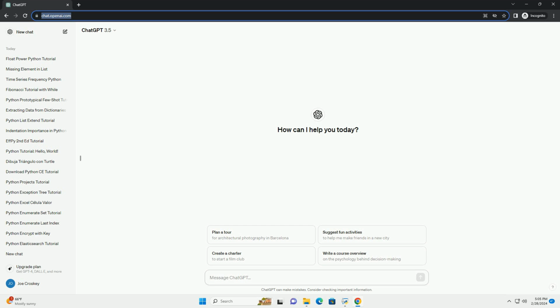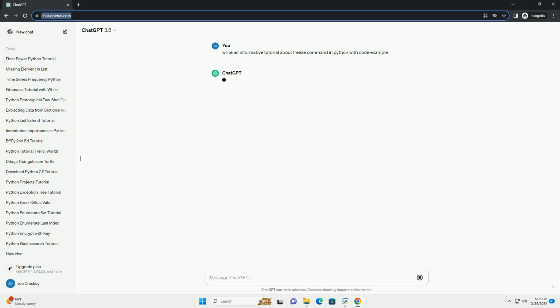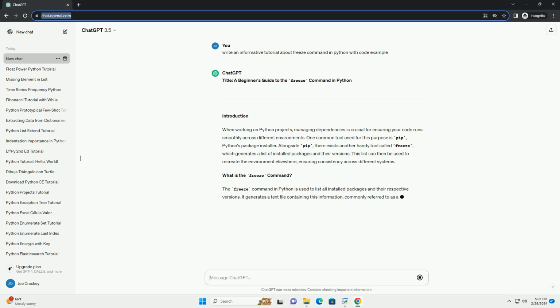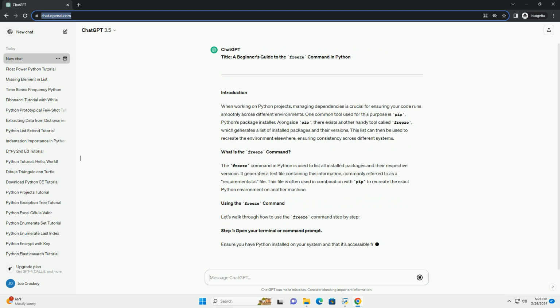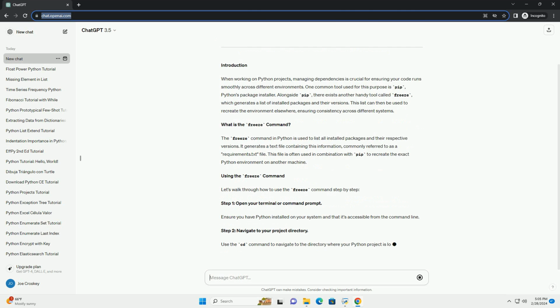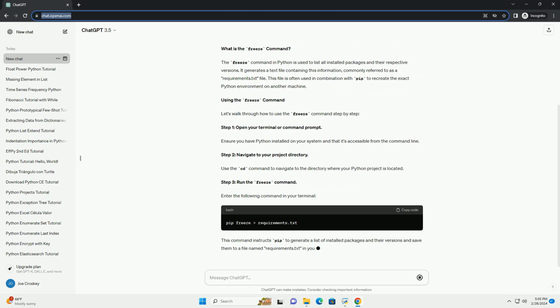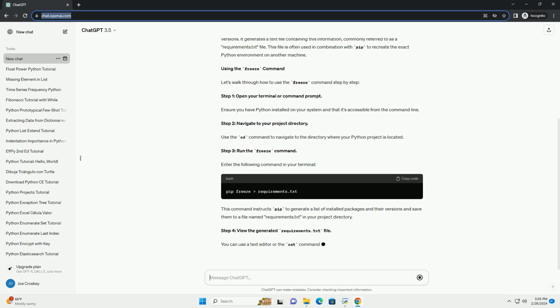Title: A Beginner's Guide to the Freeze Command in Python. Introduction. When working on Python projects, managing dependencies is crucial for ensuring your code runs smoothly across different environments. One common tool used for this purpose is pip, Python's package installer. Alongside pip, there exists another handy tool called freeze, which generates a list of installed packages and their versions. This list can then be used to recreate the environment elsewhere, ensuring consistency across different systems.